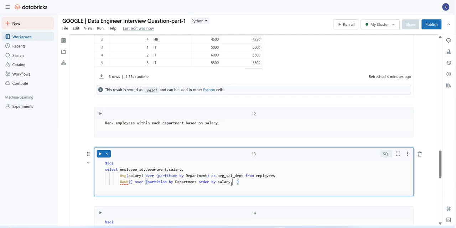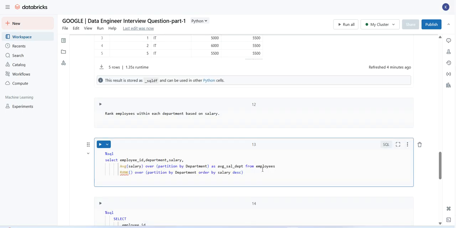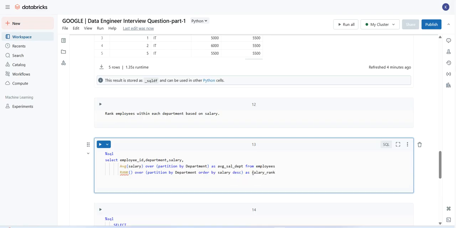If you put ascending, the lowest salary will be assigned 1. So if you want the max salary to get 1, we can put descending. Rank over partition by department, order by salary descending, as salary rank. Okay, we have to use a comma. We have to make a little tweak. We missed that; we have to use from.